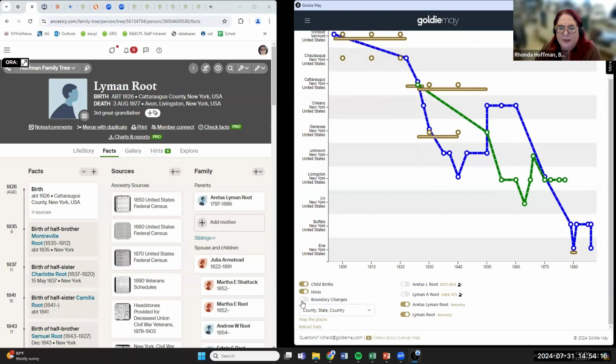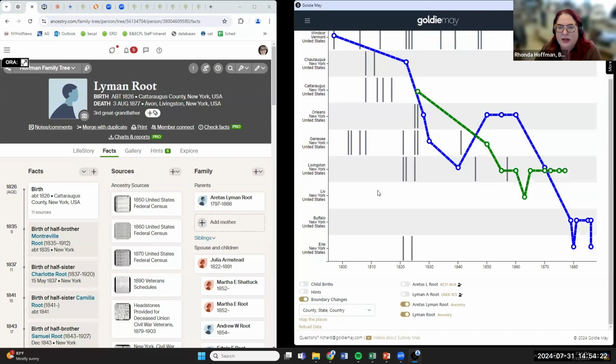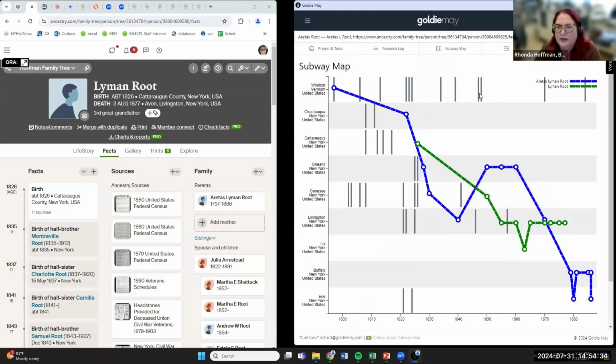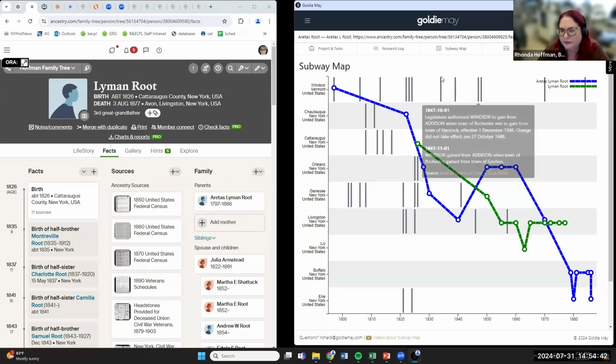You can even map boundary changes. So if you want to see, did the boundaries change? It shows you that information on there. So if you're confused by a record you're looking at, you'll see if a boundary changed. It's pretty cool. There's other things you can do, and I put a link in your handout to a really nice webinar on it.